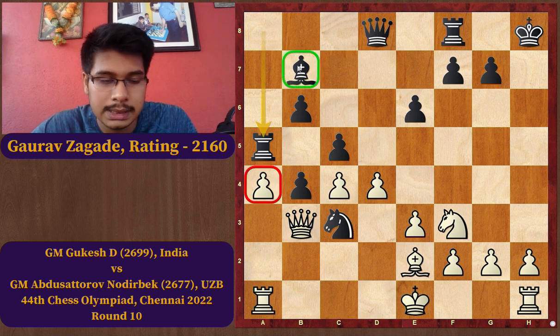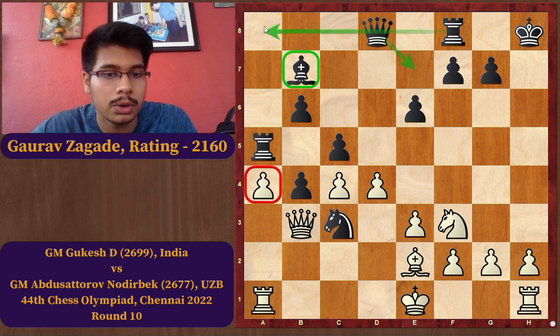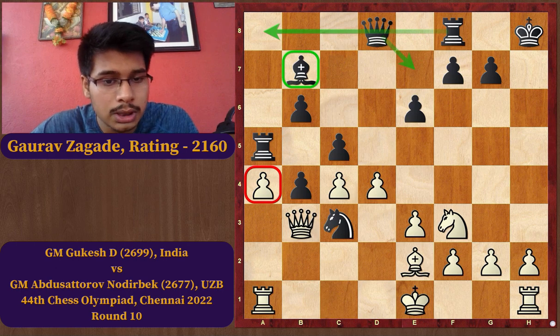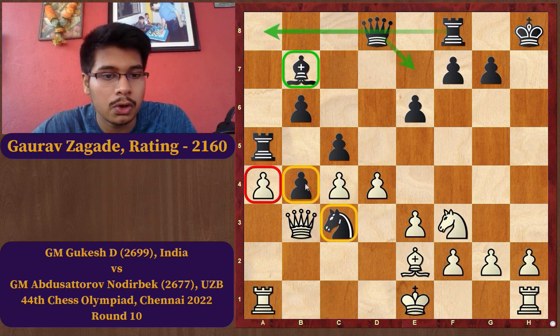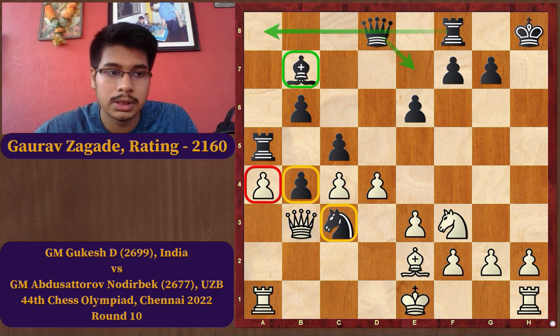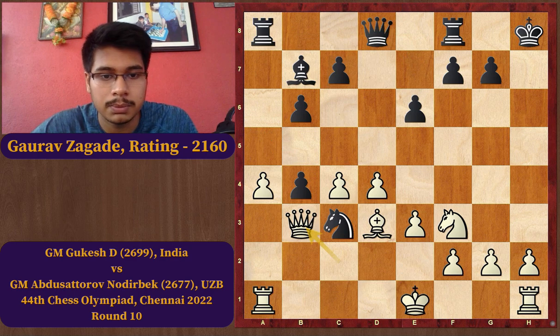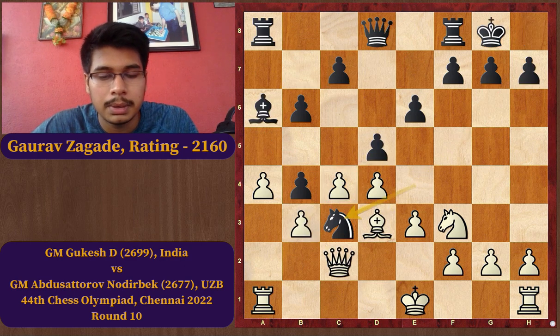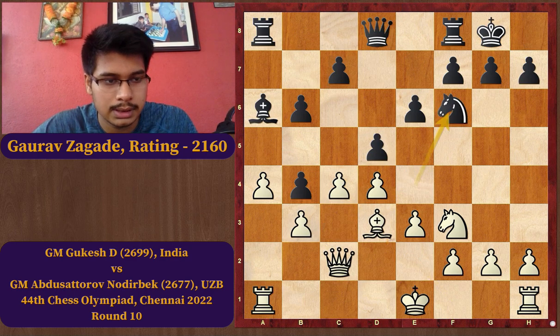The bishop is excellently placed. There are plans of queen a8, or even plans like queen e7 and rook a8. The position is very pleasant for black. The knight on c3 is annoying, and the pawn on b4 is a protected passed pawn. So this was a nice chance for Abdusattorov, but he went for the line knight f6.